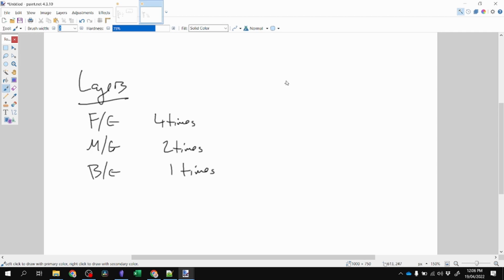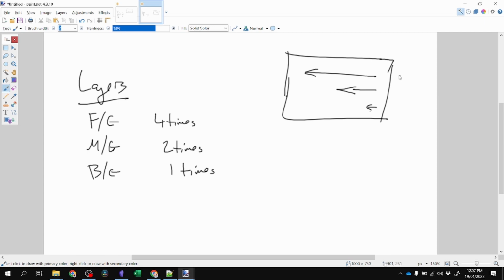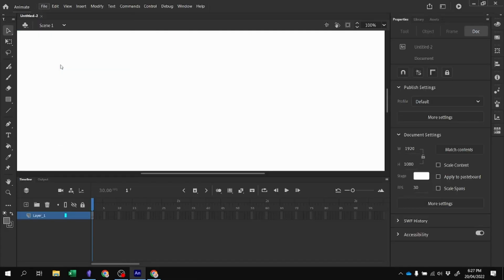So the numbers here are actually wrong. It should be double that. So the foreground's going to loop 8 times. The midground's also, actually 4 times. The midground's going to loop twice, and the background's going to loop once. So that as things progress in the screen, the hills in the distance just move a little bit.